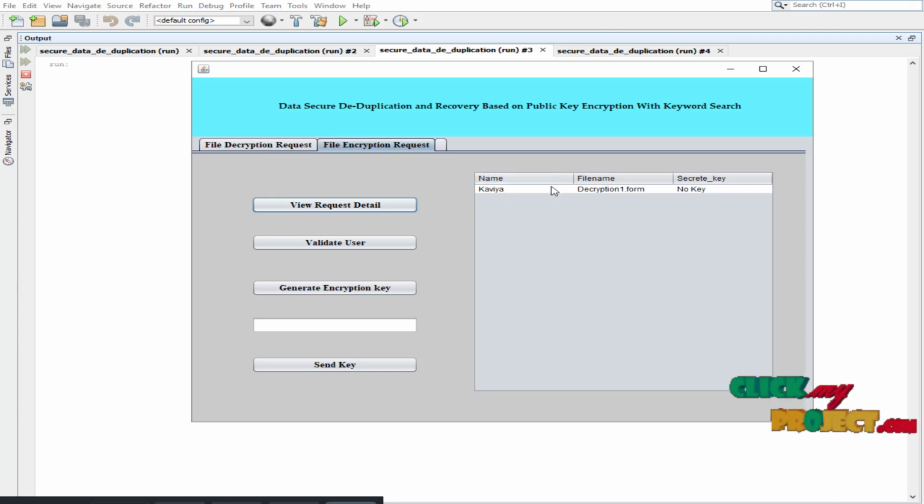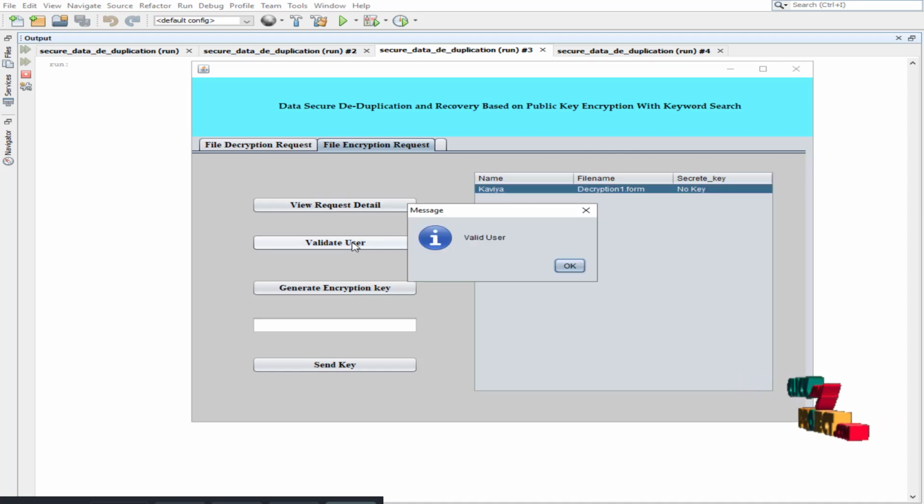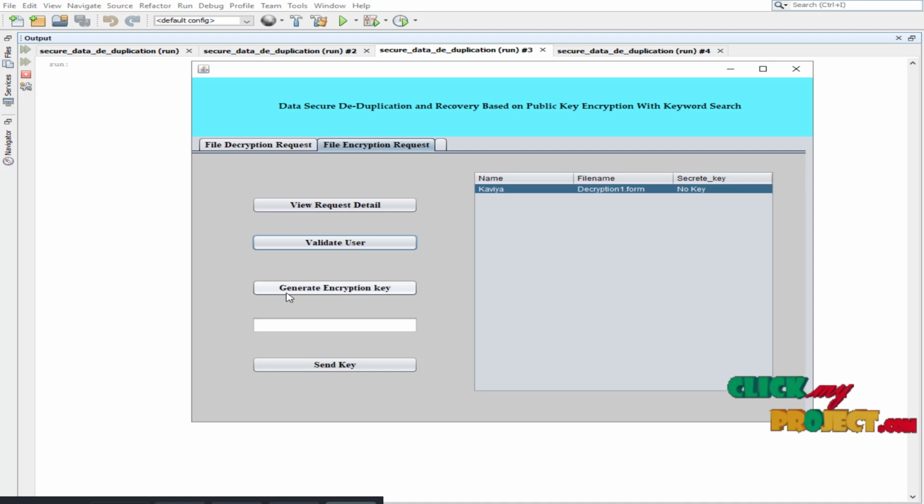From here he can view the user details. By clicking this he can validate the user. After validating the user, he can generate the secret key and send that key to the user.